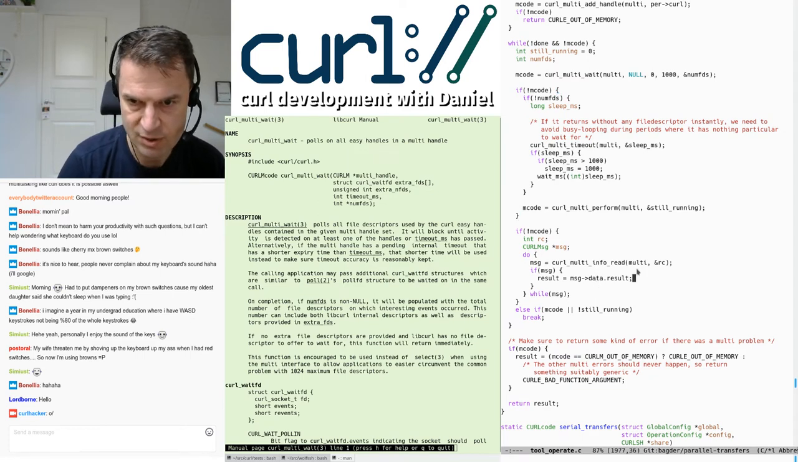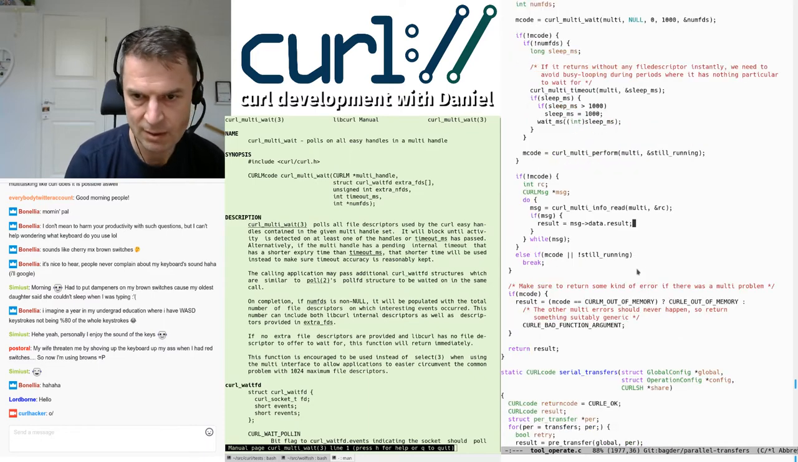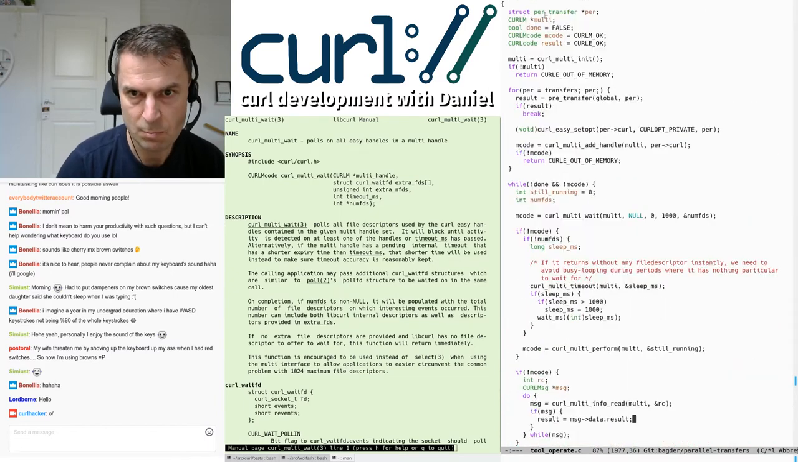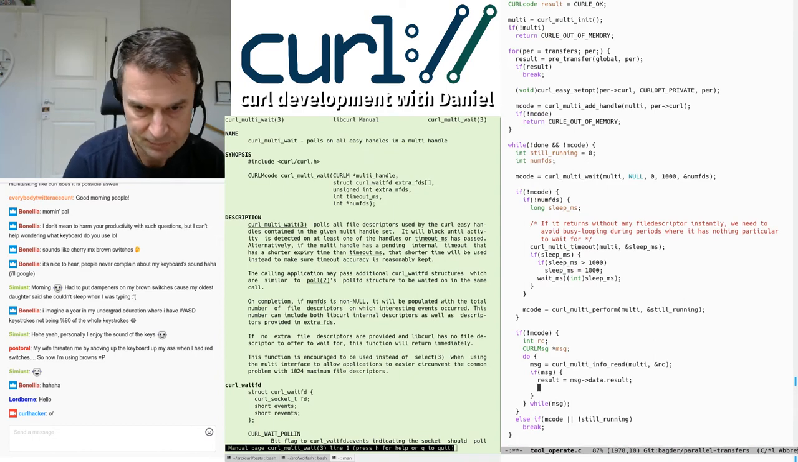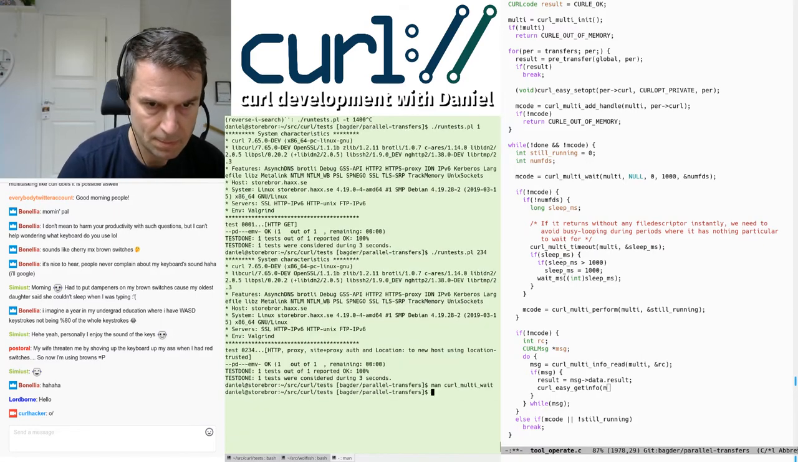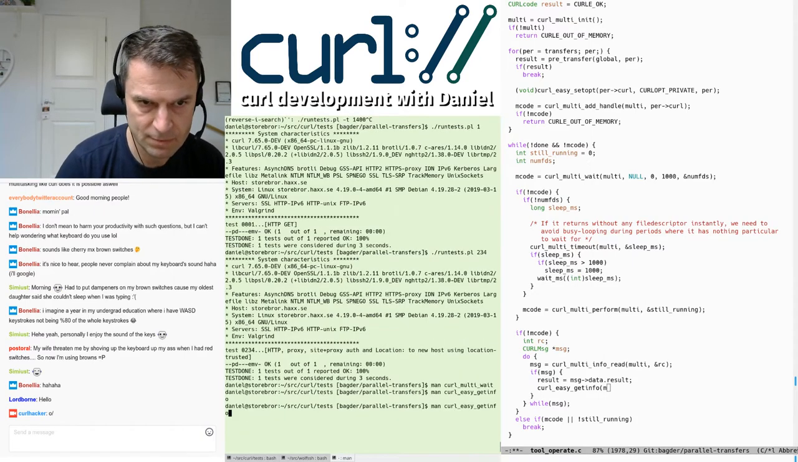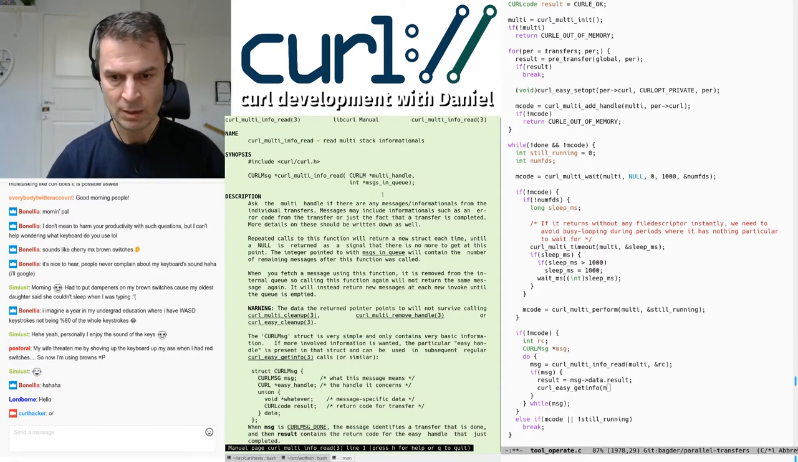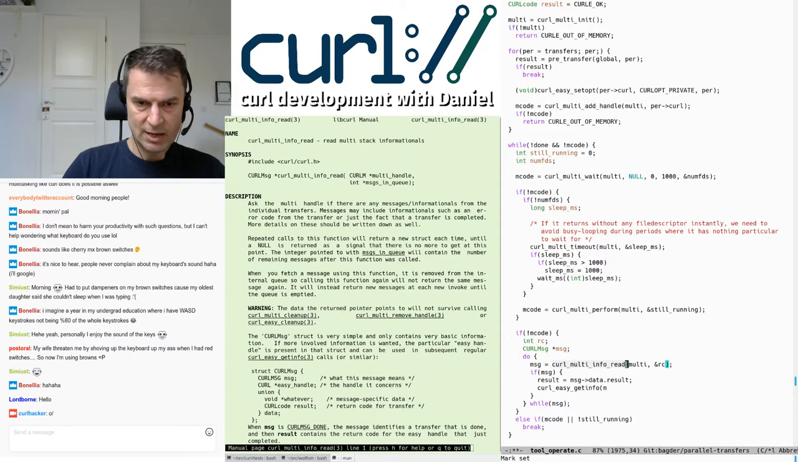and when one of those transfers have completed, here's the result. In the ideal case, of course, it succeeded fine, and so then I need to know what's this per transfer pointer for the transfer that completed. So then we have curl easy get info, and easy get info is the function call. Multi info read was the one I was thinking about. Here it is, the multi info read. It gets a message back like this in the return, and this is the struct that we get back, and it contains this easy handle.